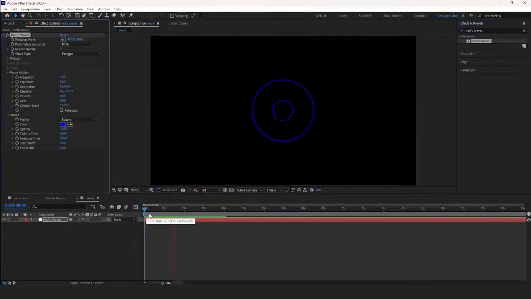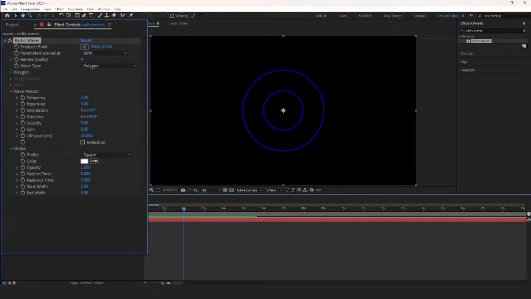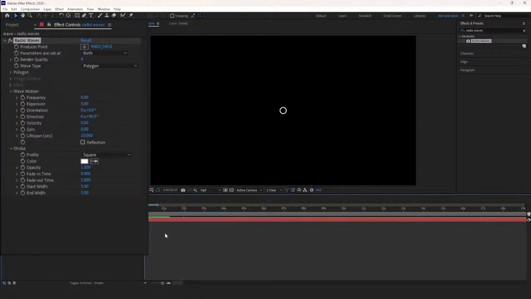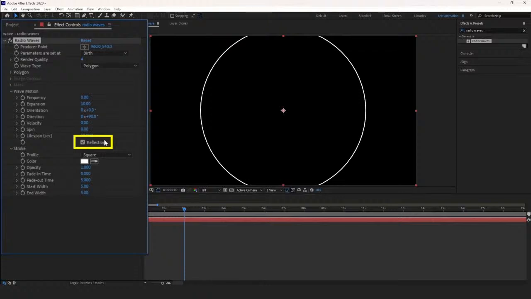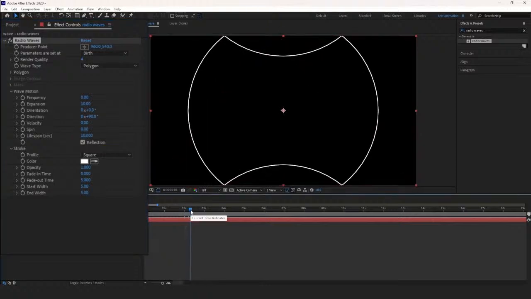Next, we have track lock. Each layer comes with its own toggle lock. When a layer is locked, we are unable to modify or edit it. For example, let's lock the V1 layer. Now we can even select the clips on the layer V1.